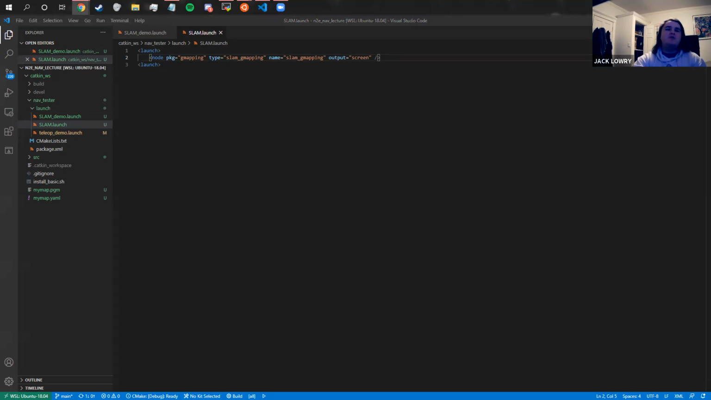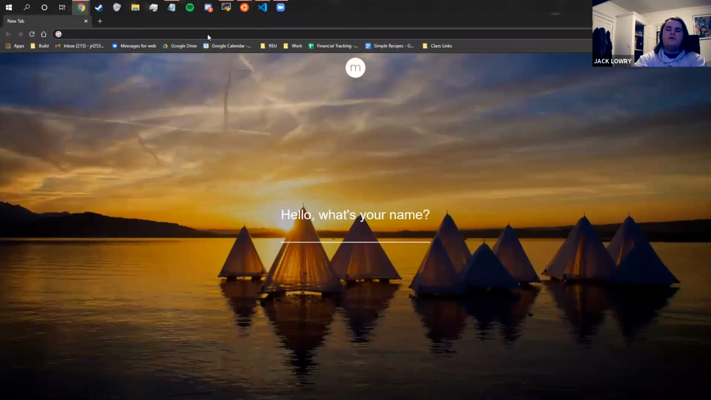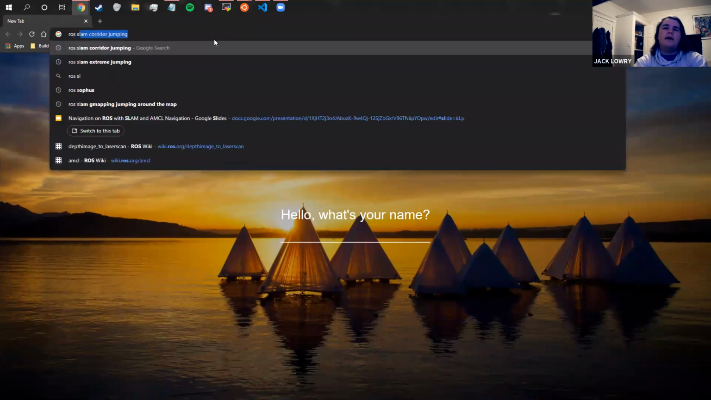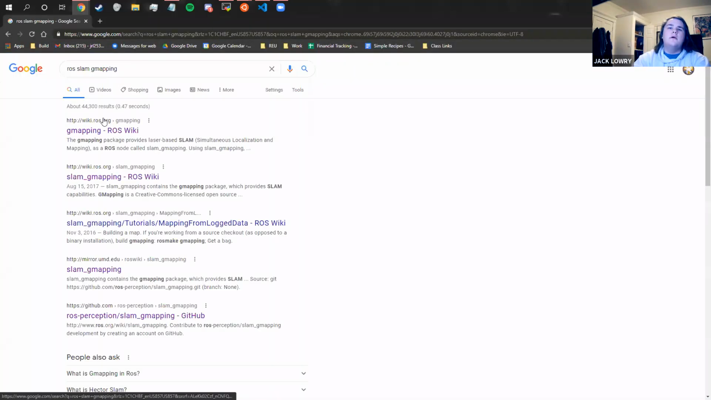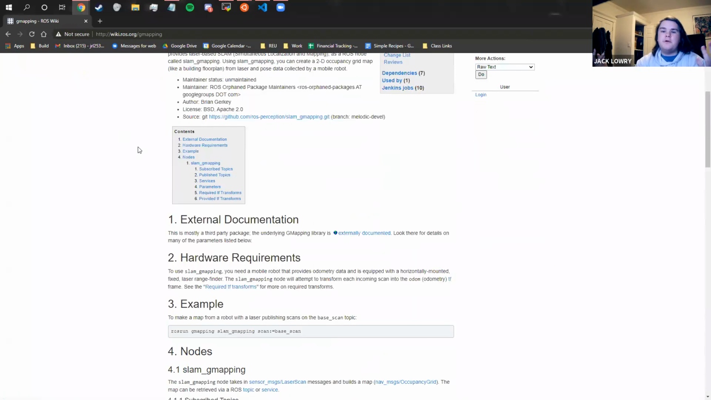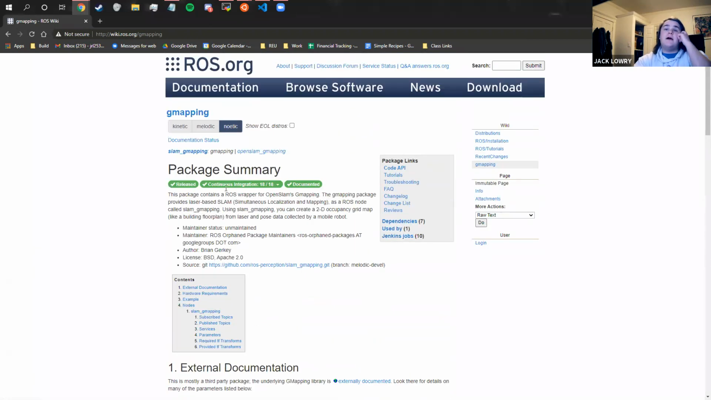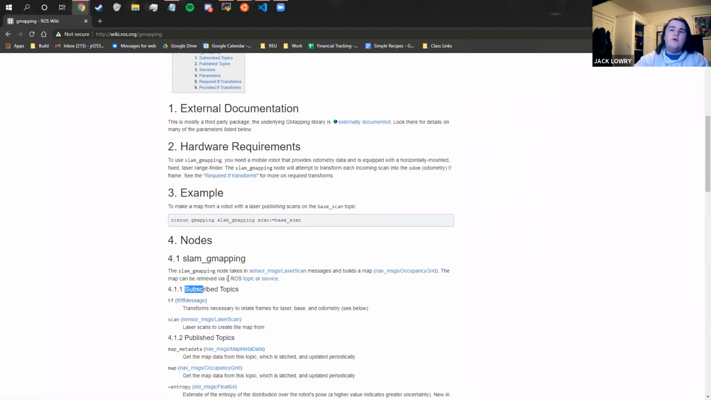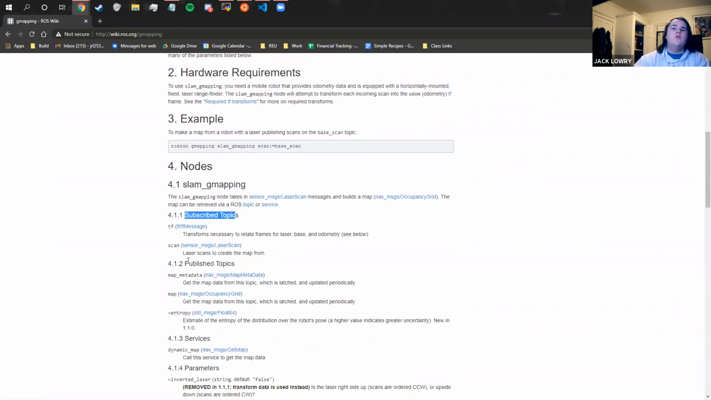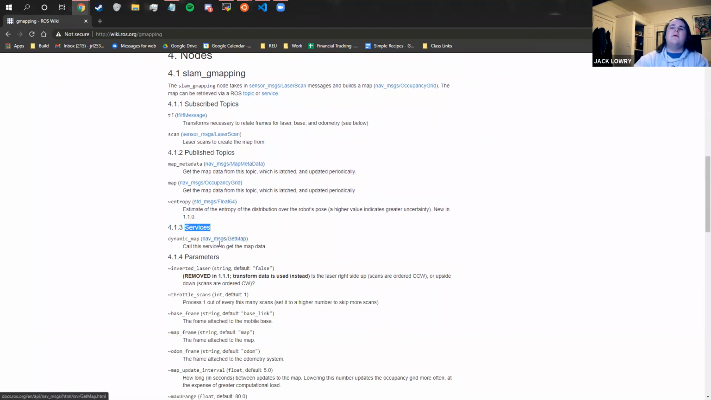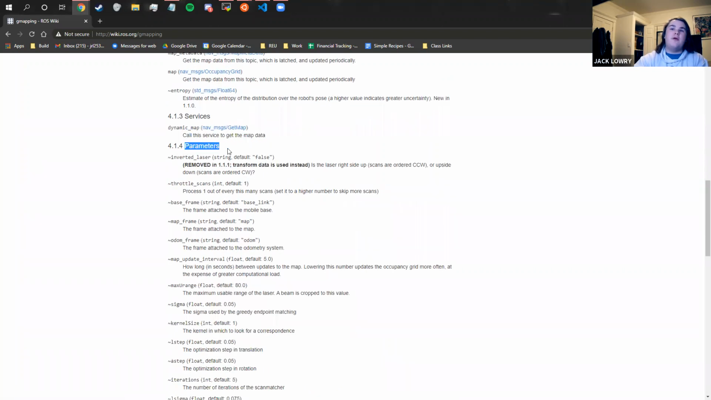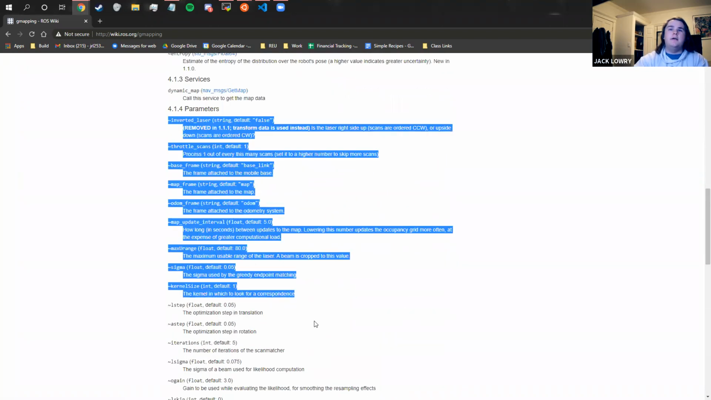So finding out what parameters we can change is really easy on ROS. Just go onto a web browser and look up the package itself. So if we look up ROS SLAM gmapping, we can go to this gmapping package. And for the future, if anyone's doing anything like this, this is great documentation. It'll tell you what nodes it subscribes to, so what's required, what nodes it publishes to, so what data it produces. Services, we're not really going to get into, but they're like functions or similar. And then a bunch of parameters that we can change, a ton.